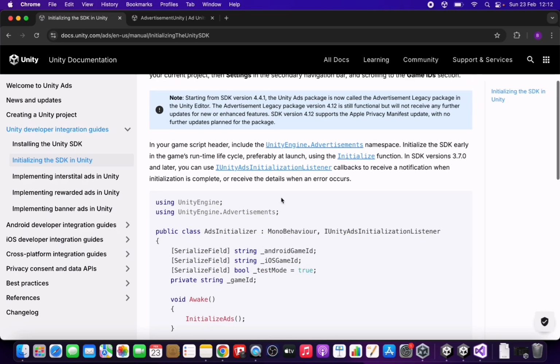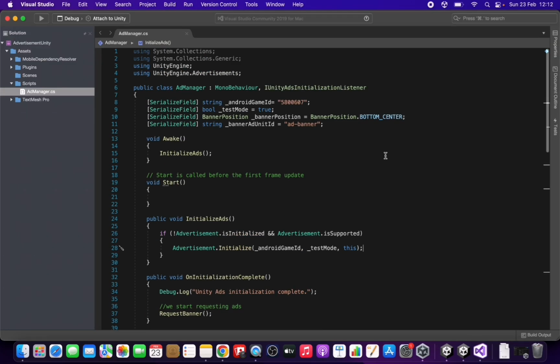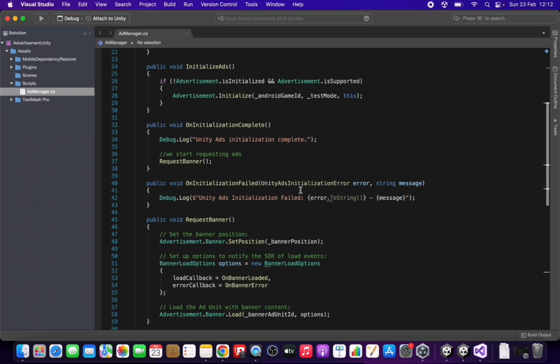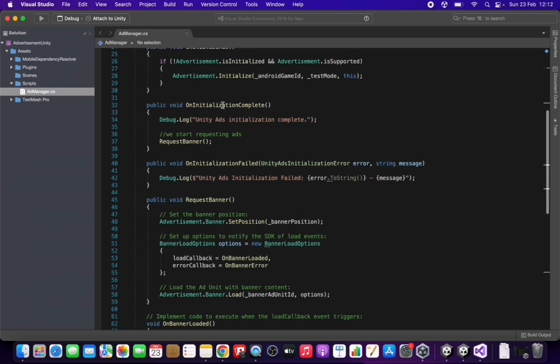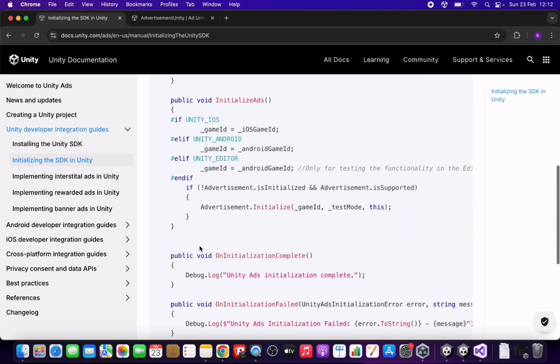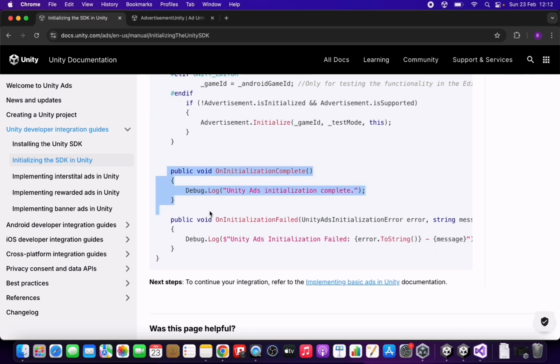Later, we need to include the listener, this, in our script, to be able to manage the different events that happen during the initialization, that basically are two. Or the initialization is completed or it fails, okay? They are in here, you can copy paste them, or complete or failed. What I did is, if the initialization is completed, we can start to request ads.